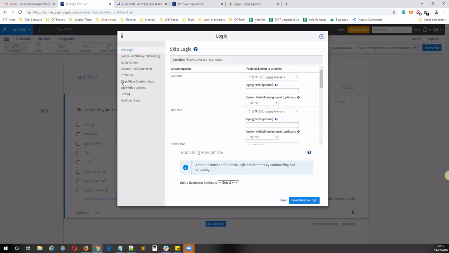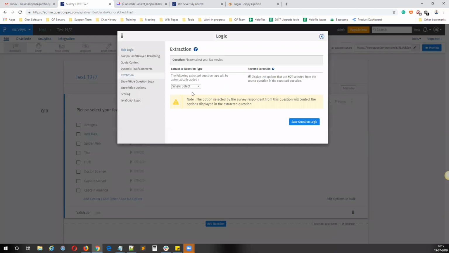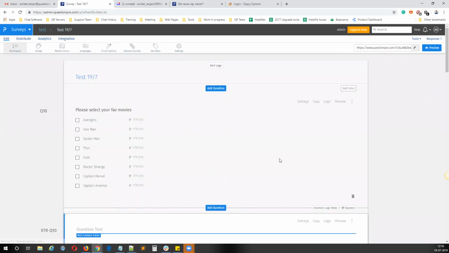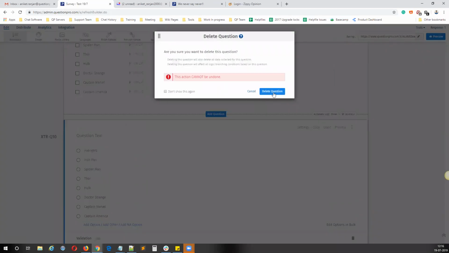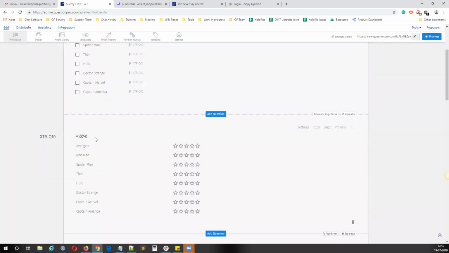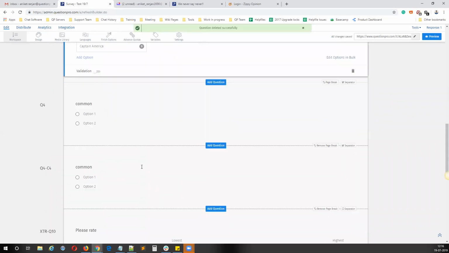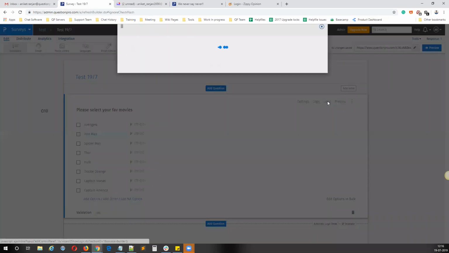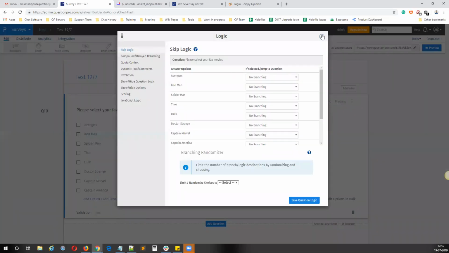And then in extraction, just unselect that. Multiple select, single select, any question here. I'm just doing it to make all the questions normal. Then I will delete this question, right? I have done this to make these questions normal, in normal extraction. Now I will remove the skip logic. There is no skip logic to it as of now.